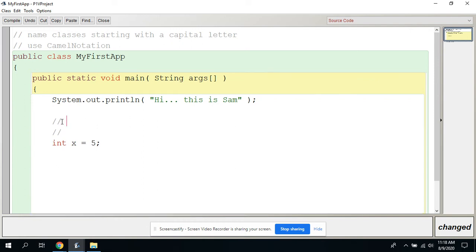So this is, we are declaring a variable of type int. Okay, that's what we're doing right there. Declaring the variable, that's the first part, of type int, and initializing, that's when you give it its first value, setting the value to 5. Okay, so that's what we just did there.